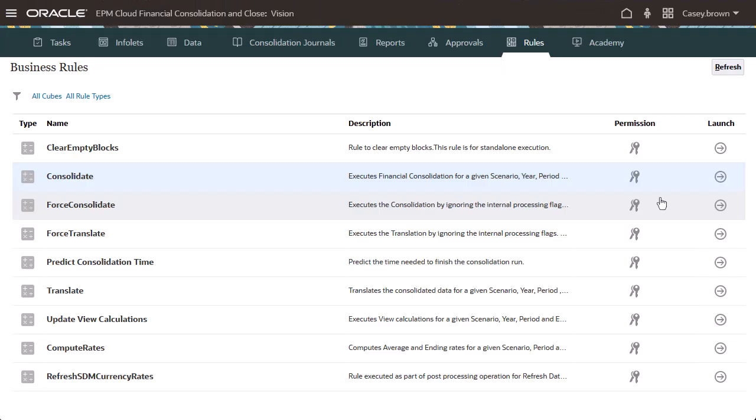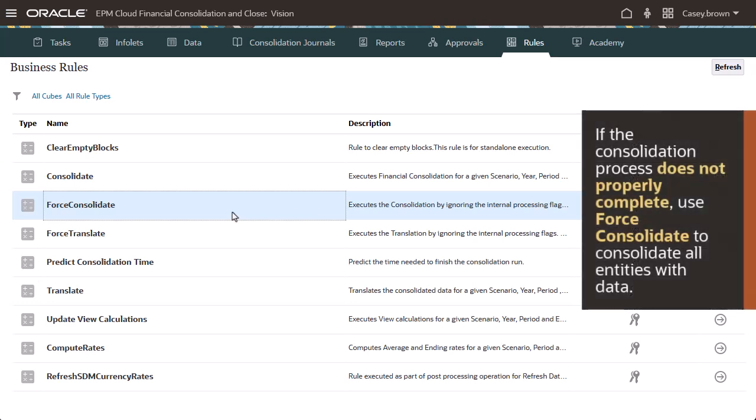You can use the Force Consolidate option to force consolidation to run on selected cells. For example, if the consolidation process did not properly complete due to an external factor, you can use the Force Consolidate option, which consolidates all entities with data.